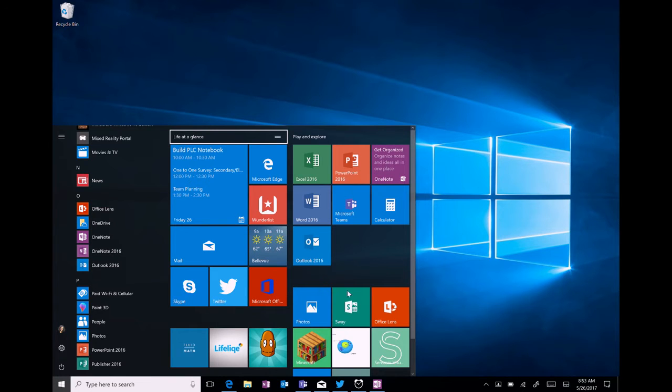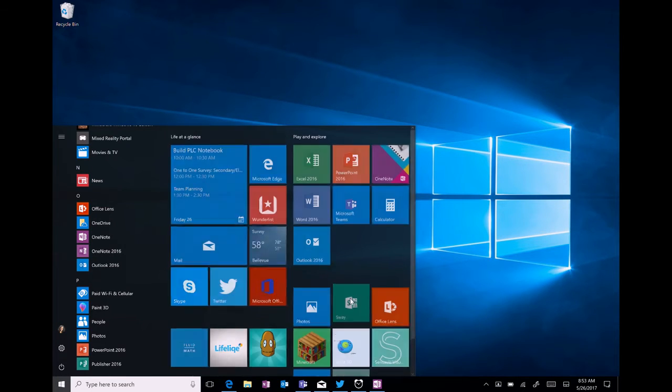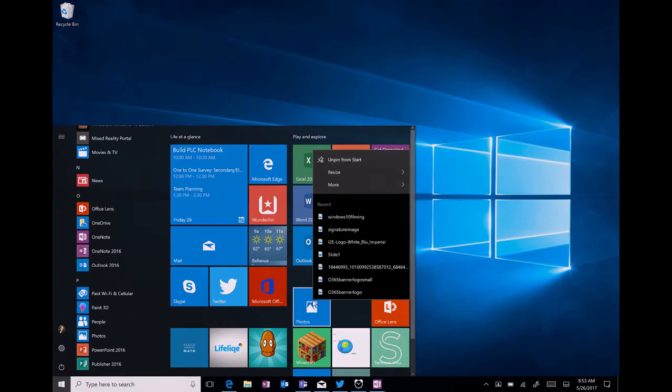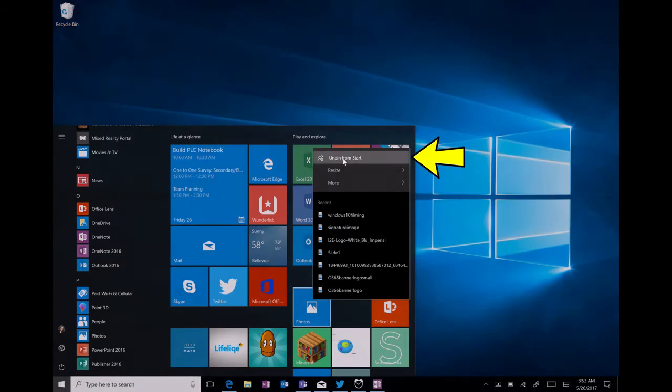Rearrange the start menu by left-clicking and dragging a tile to the new location. To remove a tile, right-click on the tile and choose Unpin from Start. I like to pin the Windows 10 app that I want to get to quickly in my start menu.